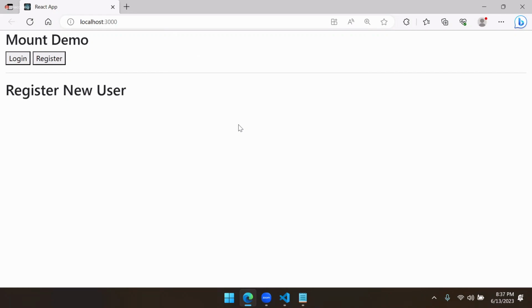So what is mount? How to write the mount phase? As of now in the mount phase, I have written only an alert. Later we will write a lot of logic. Suppose we want to get data from an API, fetch data from the backend and load the data, keep the data in memory and later use it. All this is written in mount only.